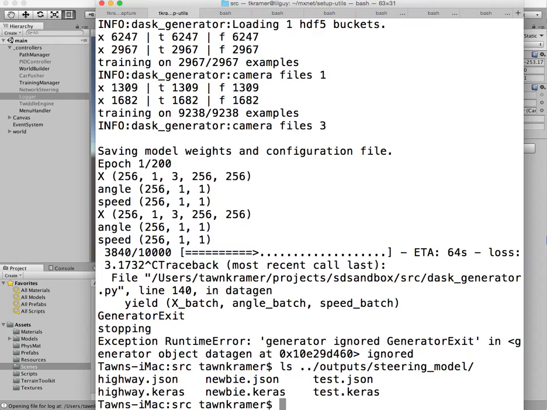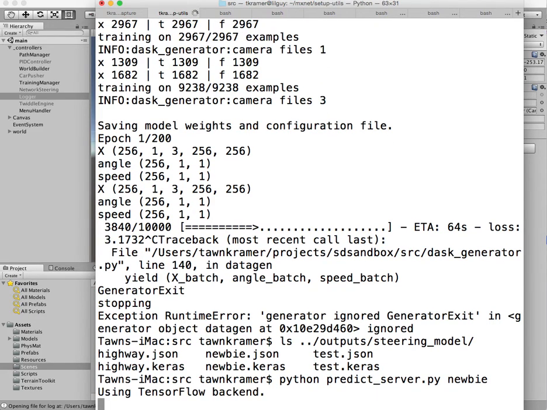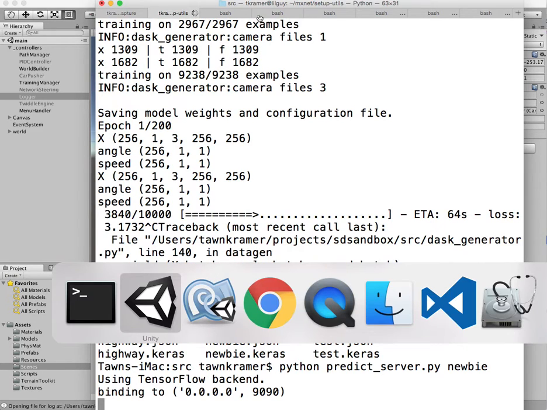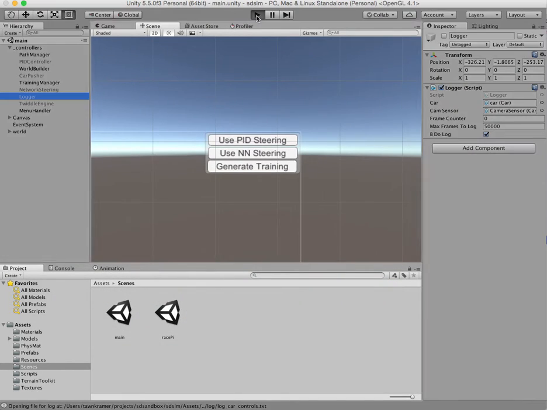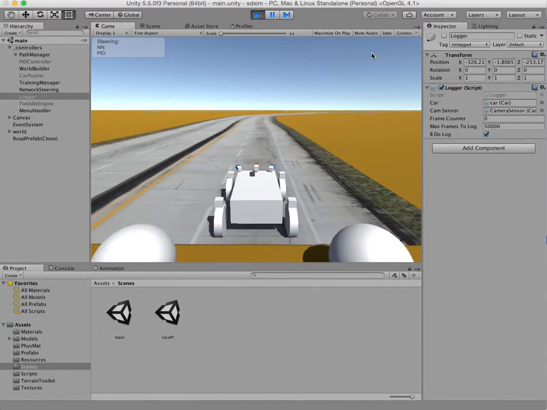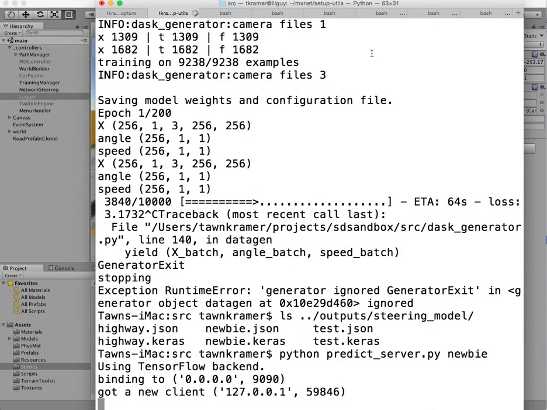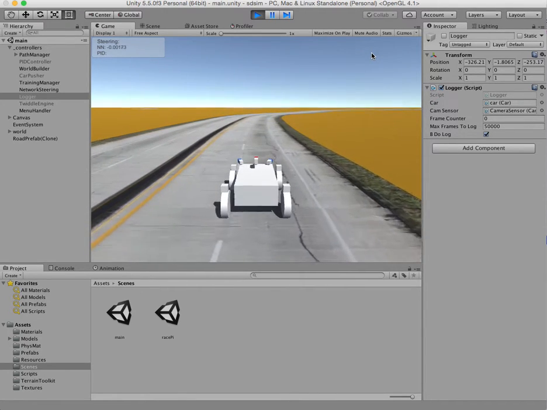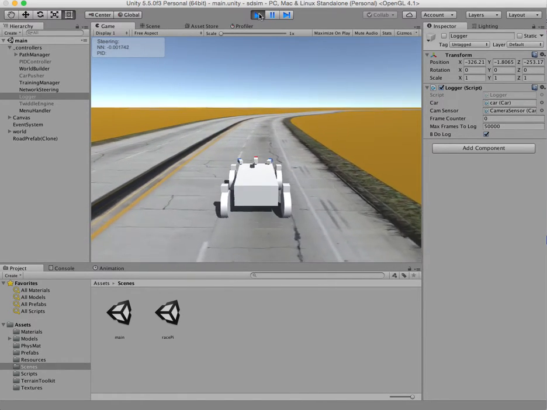And the way you do that is Python predict server.py with whatever your model name is, like that. And then you can come back and hit start and use neural net training. And now you can see it's connected, it has a new client, and it is sending your steering data back here.